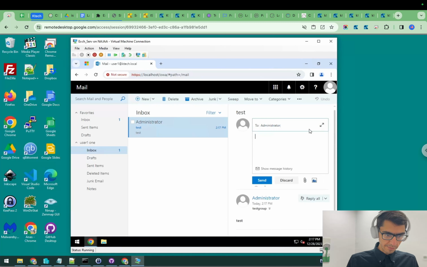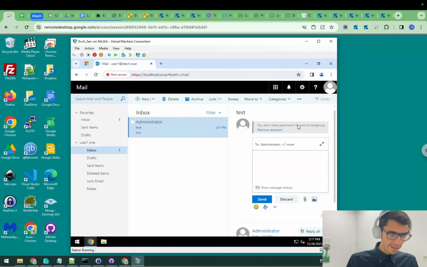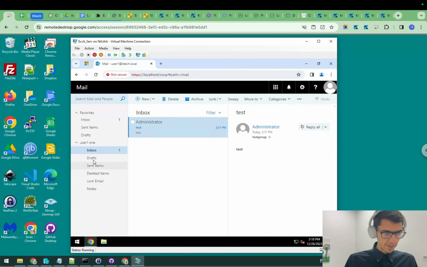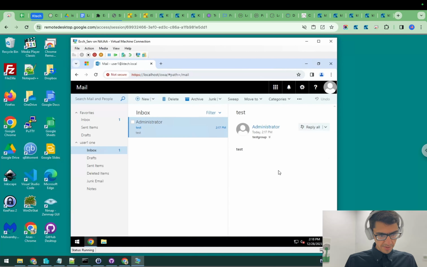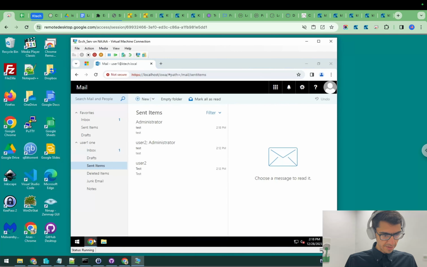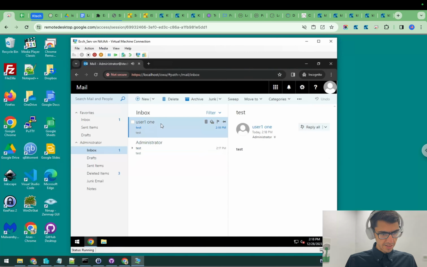Now, if I try to reply, I can see that I don't have permission to send to this test group. And this is the entire point of distribution group, that you can specify who can send to that group or not. In this case, of course, I cannot reply to this at all. I can for sure try to send another email to administrator separately. Test and test. Then I will hit send. And hopefully it will be sent. If I go to administrator, I can see that I received an email just now.